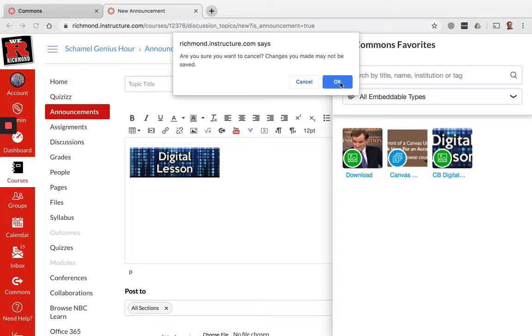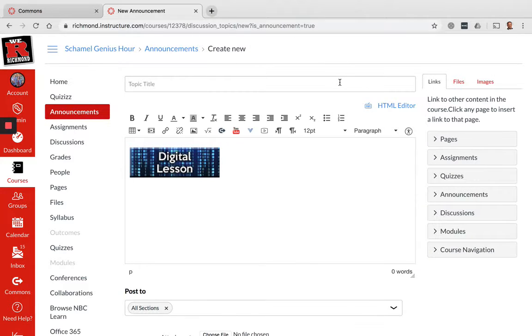So those are two big updates to Commons. Hopefully that brings you some value, gives you some reason to get back into the Commons and try to find crowdsourced material that can help you supplement your instruction in your classroom.